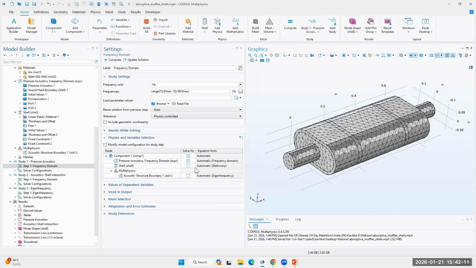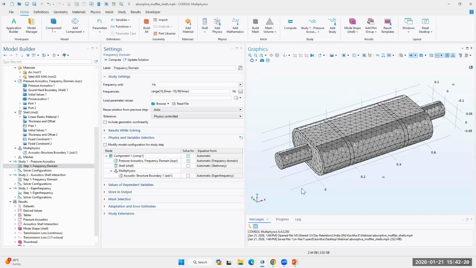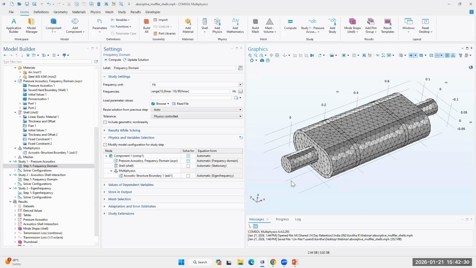we do not model the acoustic structure interaction. So you model only the pure acoustic problem and you plot the transmission loss characteristics of the pure acoustic wave propagation problem inside this muffler geometry, without including external vibrations or sound-induced vibrations. You can see the check box here, only the pressure acoustic study is performed.